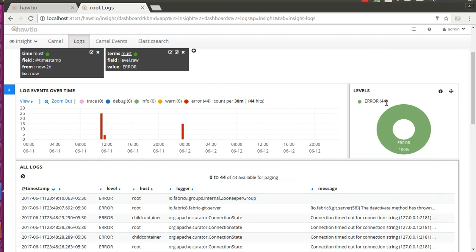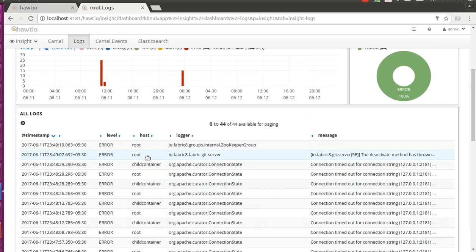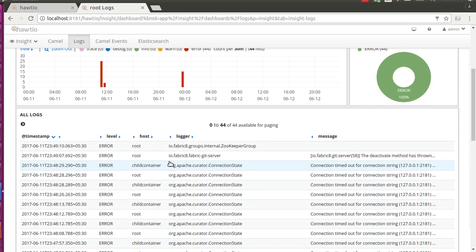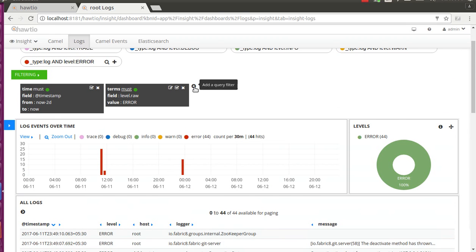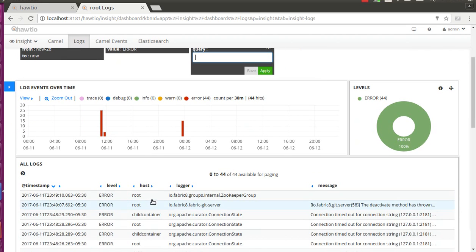So the 44 lines are in error. But still they are from the root container as well as the child container. I still have to filter them. The query is currently star, so everything is there. So host, if you see this host is root, so I have to execute host colon and the child container, apply.